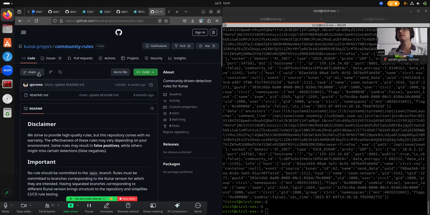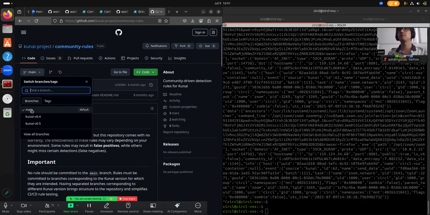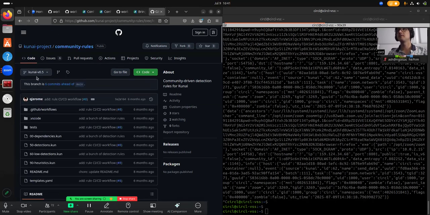You will not see anything in this main branch because it's organized by Kunai version. There is no rule for the V06 for the moment, but the V05 rules should all be compatible. And you have some here.